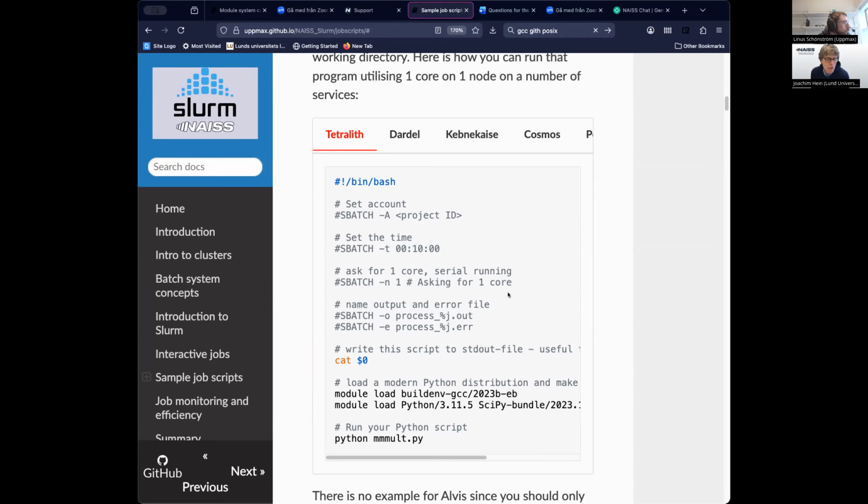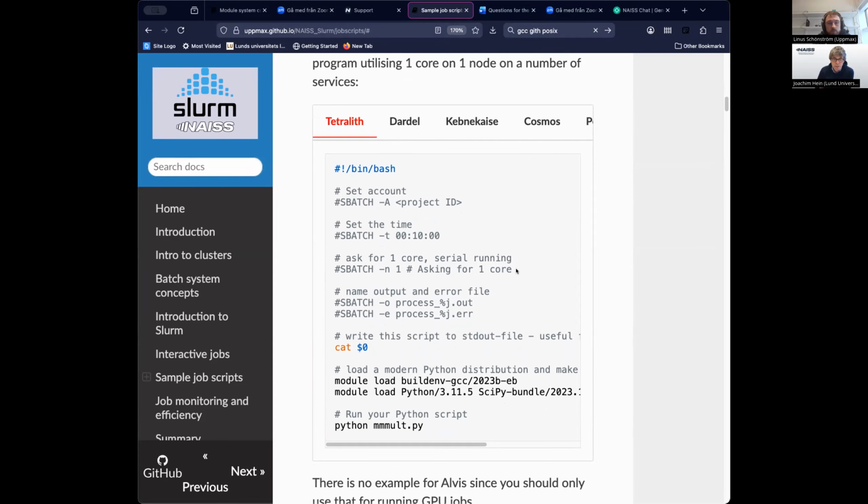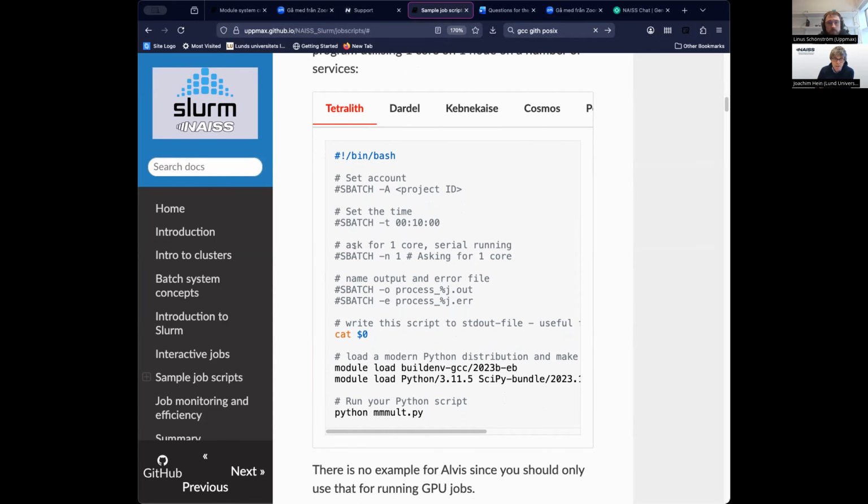Actually, I'm not sure how Tetralith is set up. It might be needed, it might be not needed. We have to look that up and modify the scripts. That applies for all the machines. We should have checked before the course. We didn't get around to it. Apologies for that. So it doesn't harm if you put in a statement sbatch -n 1, which asks for one core. Here we have the output.